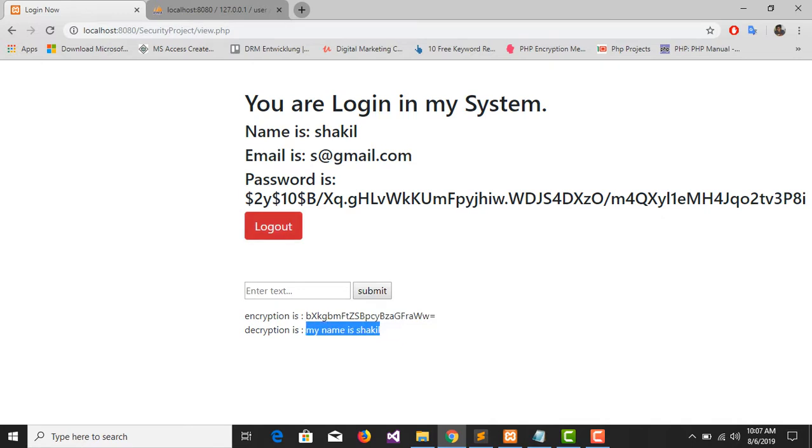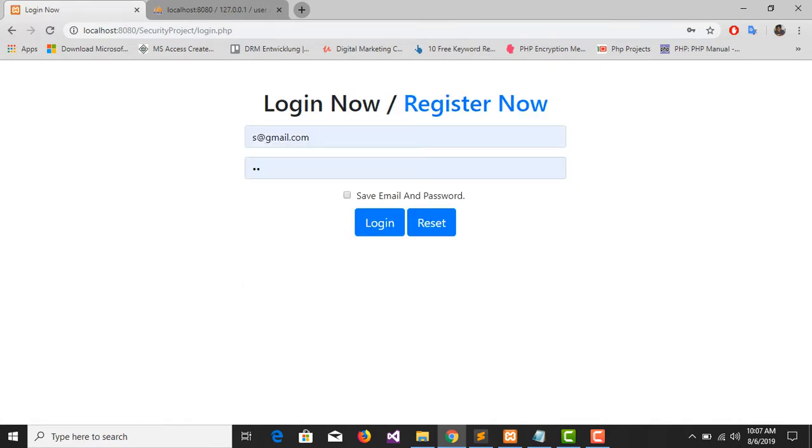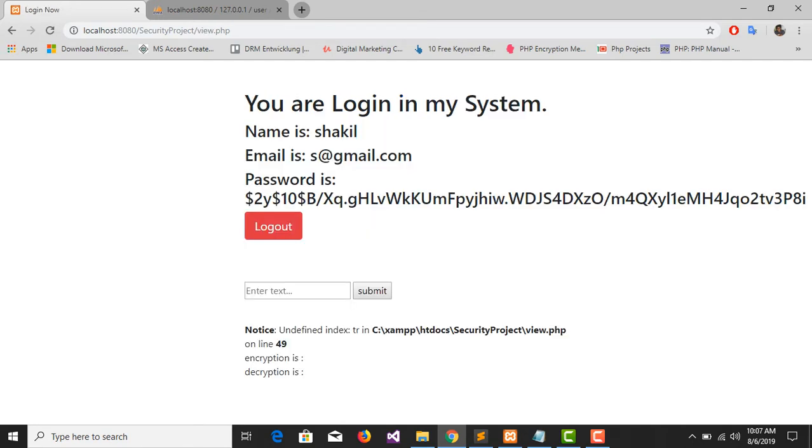Yeah, log out. This also saves the last mail and password, because I selected save email and password, press login, and it will log in. So this is my project. Thank you.